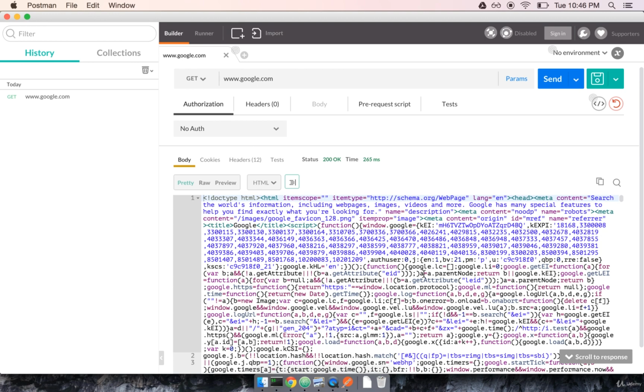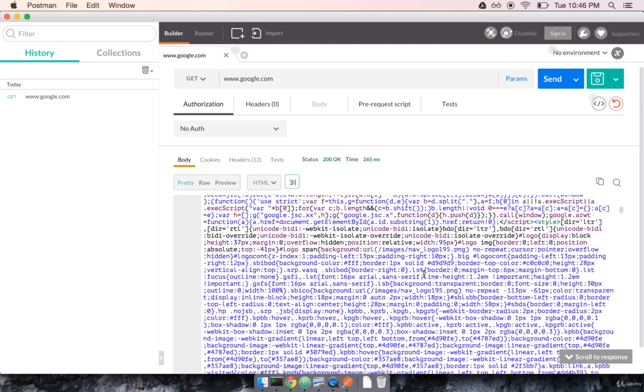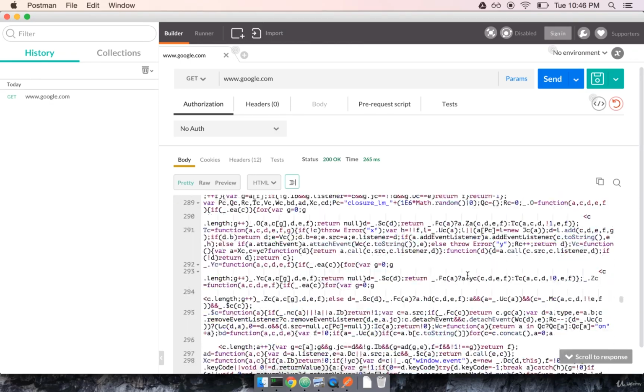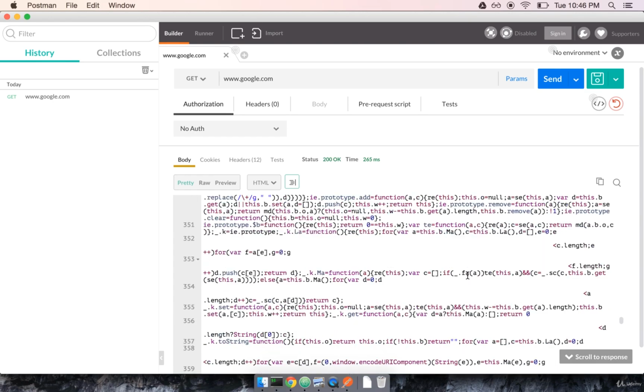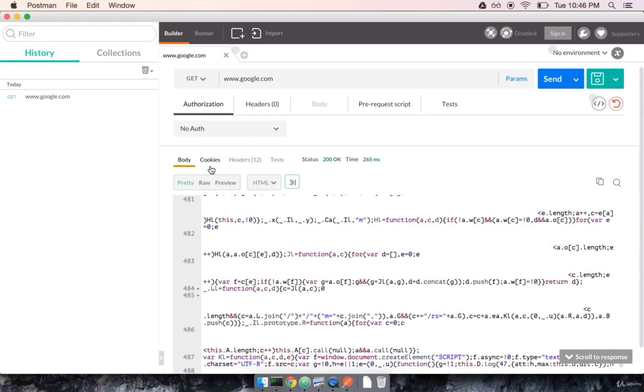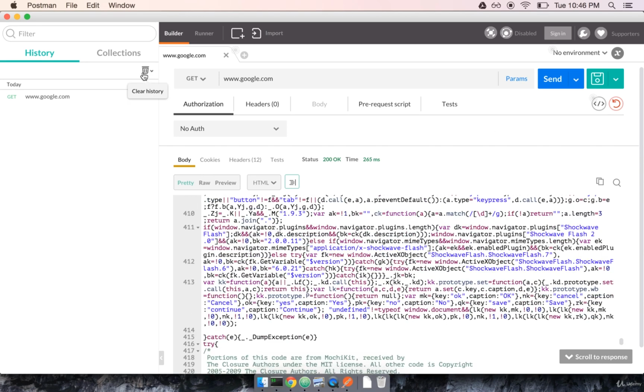It might look like gibberish, but if you look kind of carefully, well, maybe very carefully, somewhere in here you're going to see the HTML that forms the google.com homepage. So this is really just an example right here. On the top left, I'm going to clear my history real quick. All right. So let's go ahead and get started by making a request to Imgur.com's API.